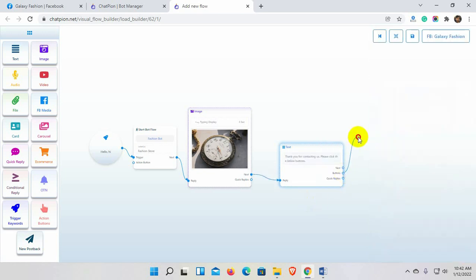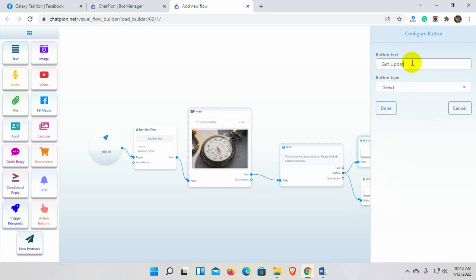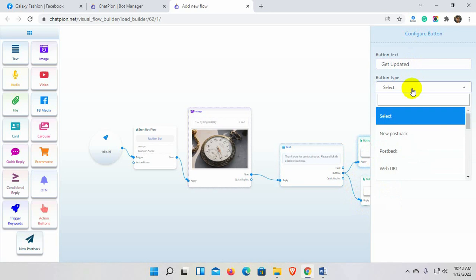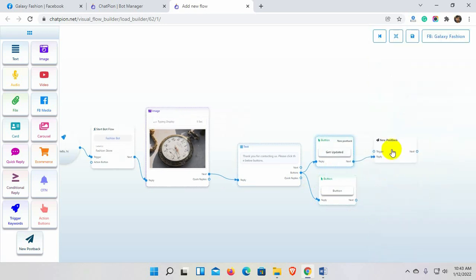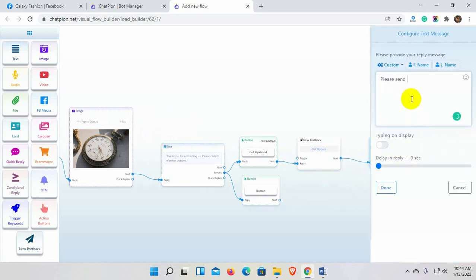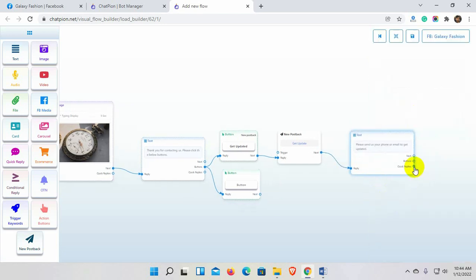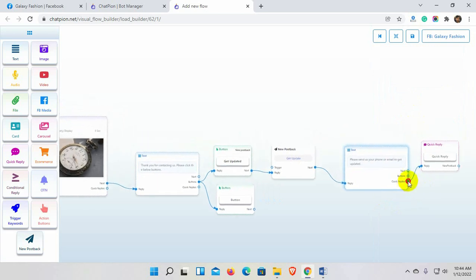Let's add buttons with the text. We can also clone a component. Give button text and button type. We can select the button type as a new postback or use any previous postback. We can also use this button for web view, email, phone and many more. Give a title for the new postback. Then, add what next when the user clicks on this button. I am adding a text reply. And then, add quick replies to collect user's phone or email.